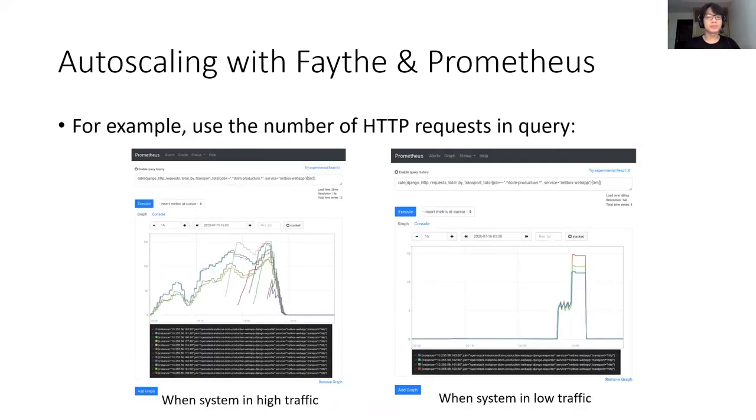So why do we use Faythe and Prometheus? As I said before, Prometheus provides a very flexible query expression, and Prometheus also supports a wide range of exporters, so many metrics can be used or combined with each other. We can fully control the trigger scale action method, number of retries, or delay. And Faythe also has its own cluster mechanism. We also have a web UI and HTTP API.